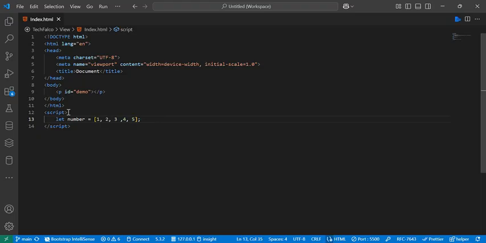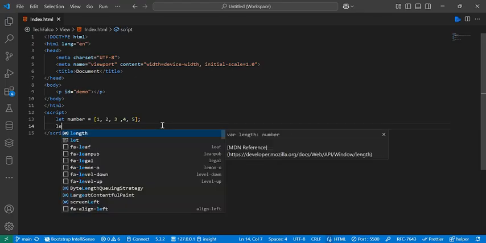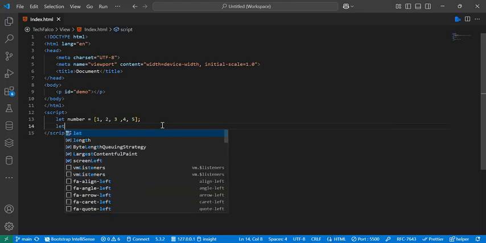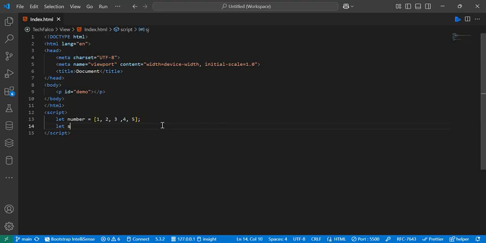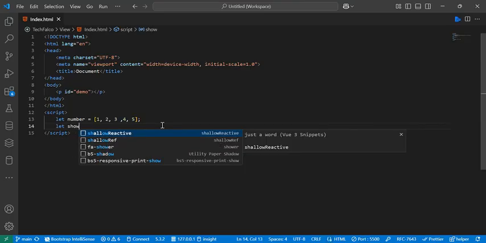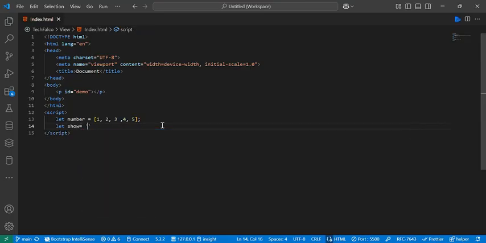Okay, so the next thing we'll do again is, because we want to use the ID to show it, let's pass in a variable to it. You can call this one anything. Let's call it show, and show will be empty. Okay, good.